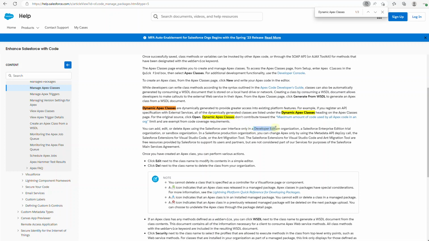It looks like you can add, edit, and delete in a dev org, Enterprise Edition trial org, or sandbox org. I'm in a trial org right now. So that means you'll probably need to do this sort of development in a sandbox first before moving it into production.